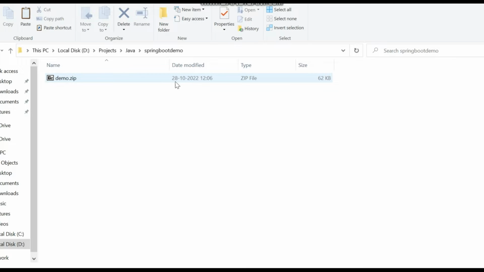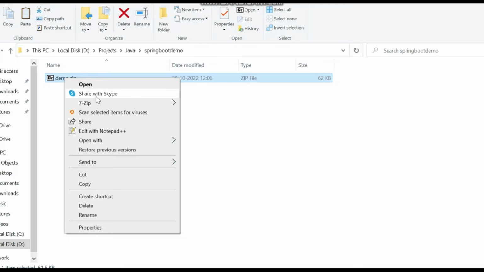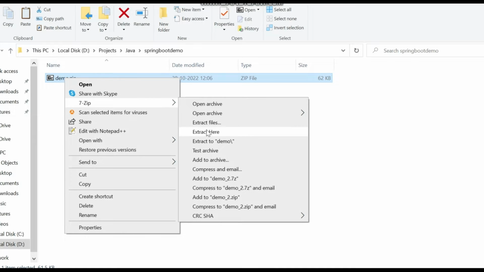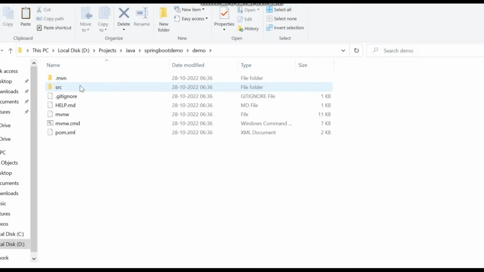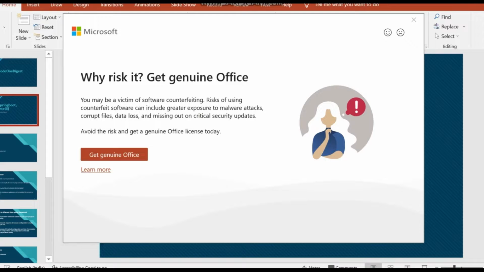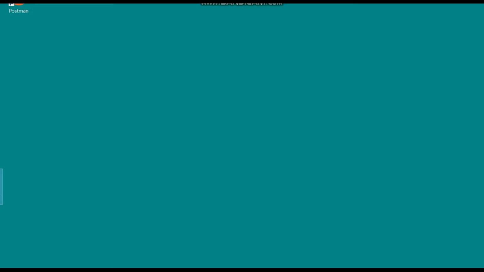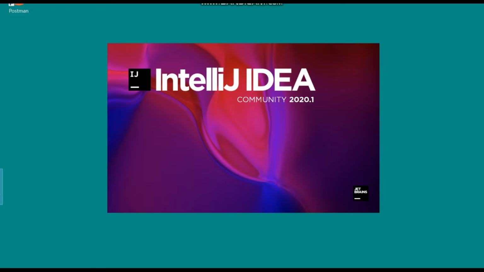Okay, so we have the downloaded project zip file here. Let's extract the project. Now we can see inside this folder we have the project files. All the files related to this project are available here in this directory. Now what we'll do is we'll start IntelliJ and we'll import this project into IntelliJ.